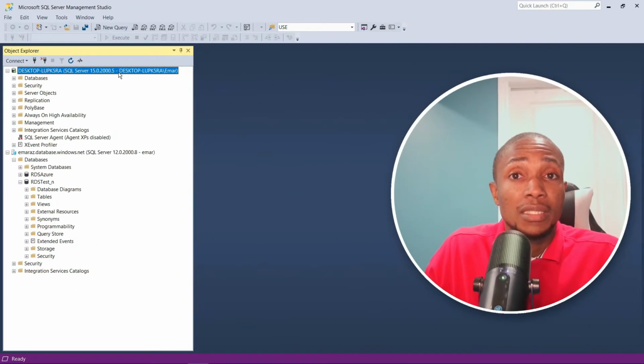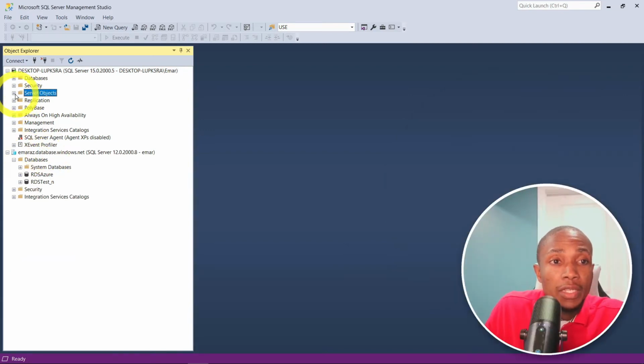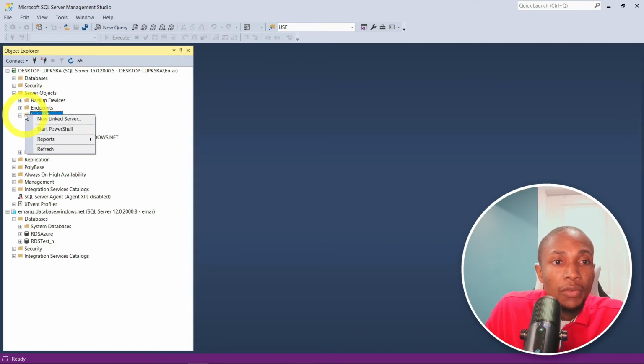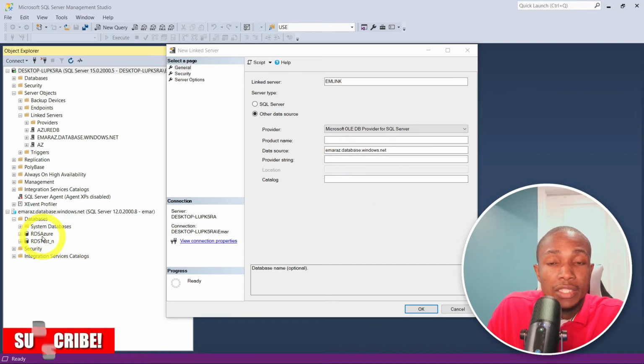Here I'm already connected to my laptop SQL Server instance. Here I have my Azure instance. To create a linked server, you need to expand Server Objects, right click on Linked Servers, and then here it's asking you for the name of the linked server. I'm just going to call it EM-Link. In the data source section, that's where you're going to specify the server name. And if you want to connect to a specific DB, then you could specify the catalog. So let's say I wanted to connect to this RDS Azure, which is on my instance, then I could specify it here.